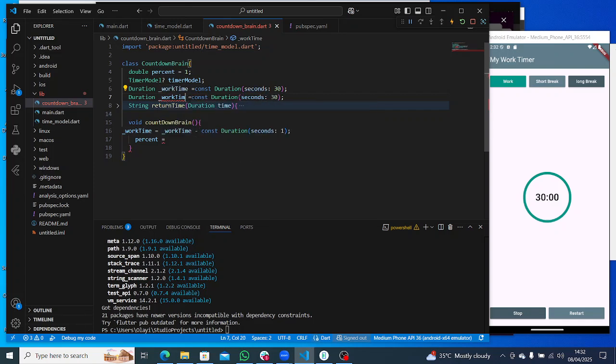Full time. Now, I want to tell you the reason I create a new variable called full time. The reason is because this work time will be reduced every second, but we need something that will still give us the full work time. If we use this work time, it will not work because it is reduced already. Let's say it is in 29. So the full time, we still need the full time.